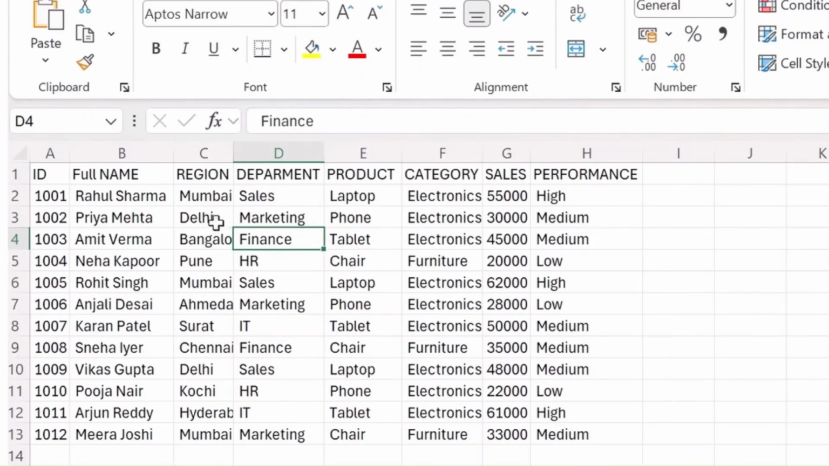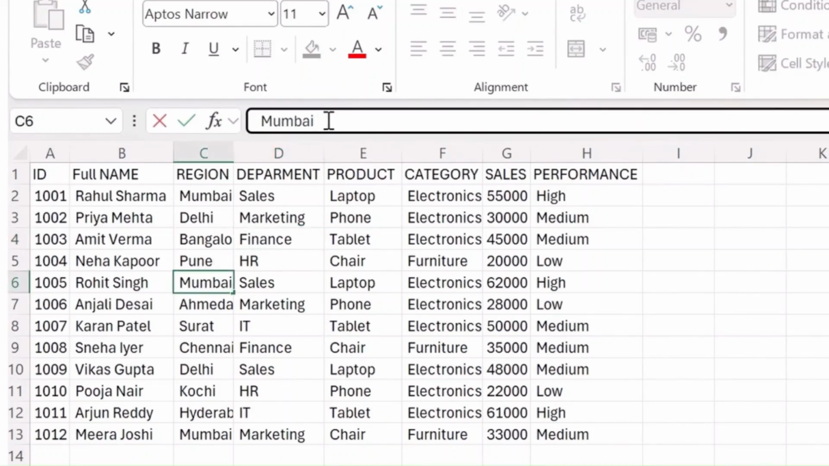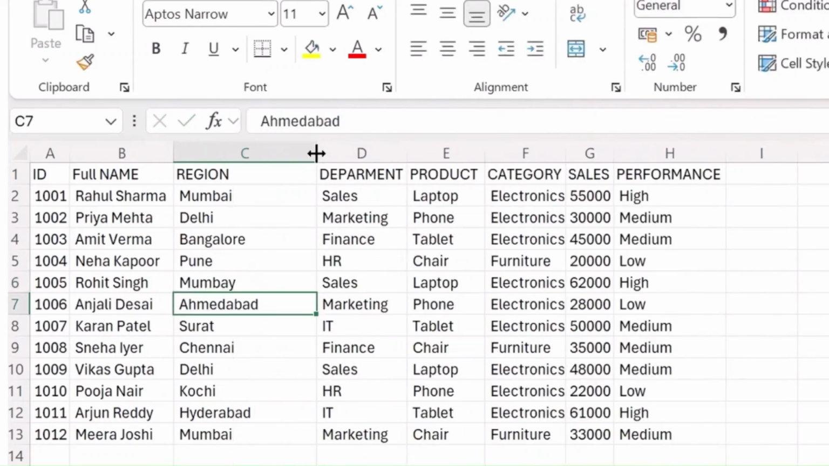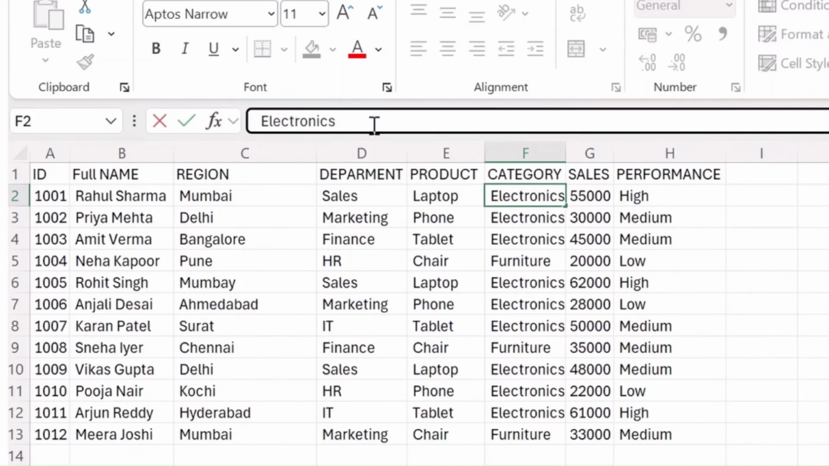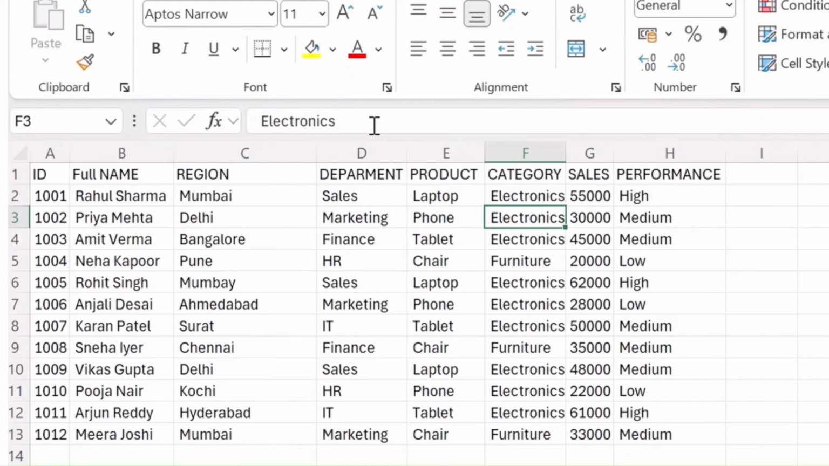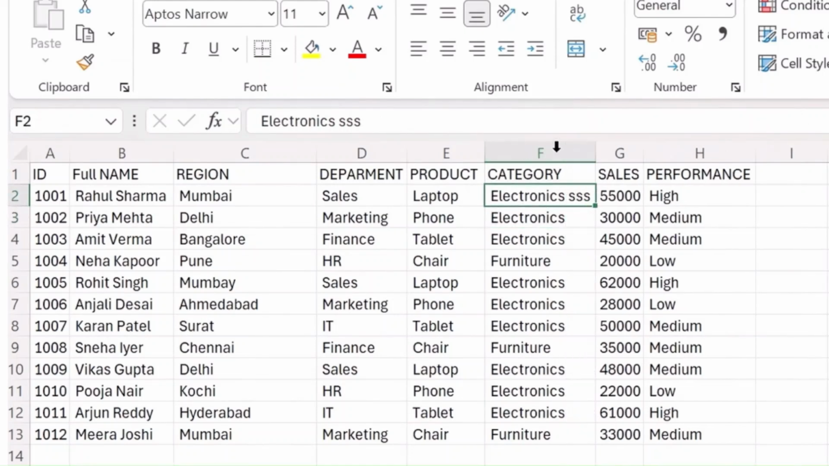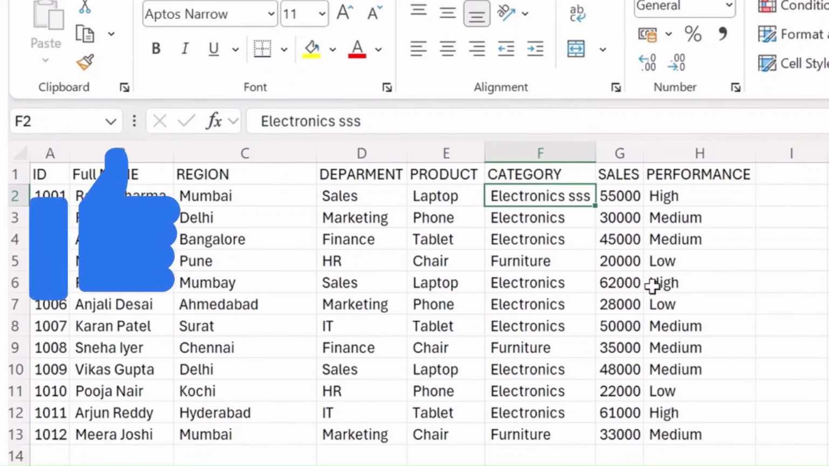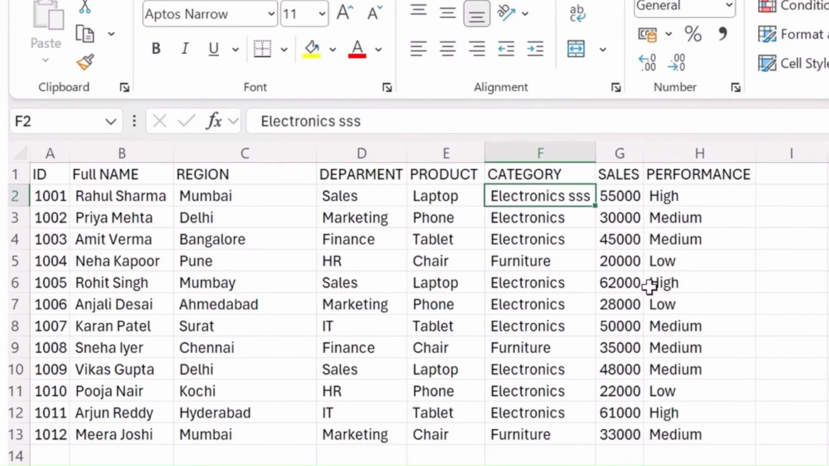Suppose this is the change. I do it like this. You see the typo, right? Because we don't know how many users will interact with this particular spreadsheet when we share it, there can be a scenario where they misspell it. So here, suppose these are electronics items, and they type it misspelled. It's a time-consuming task to check each cell one by one, identify where the gap is, and then resolve that particular issue.